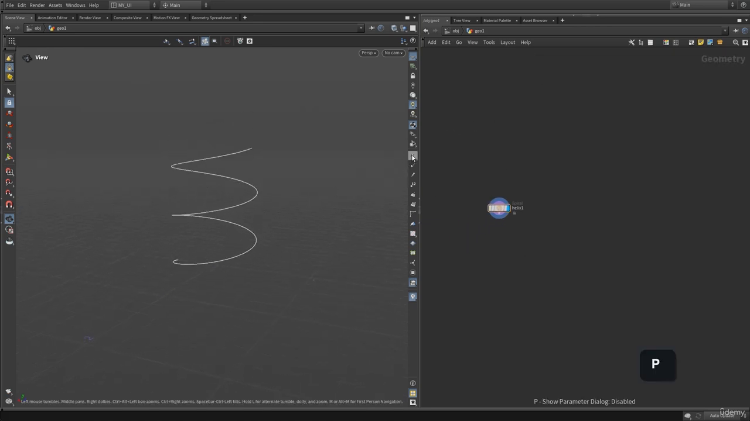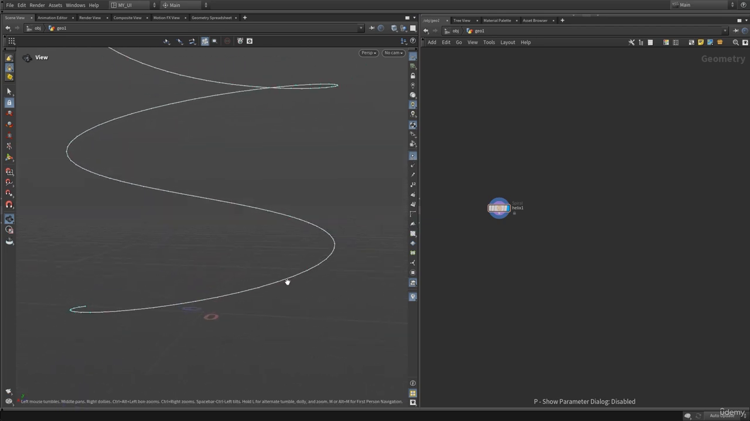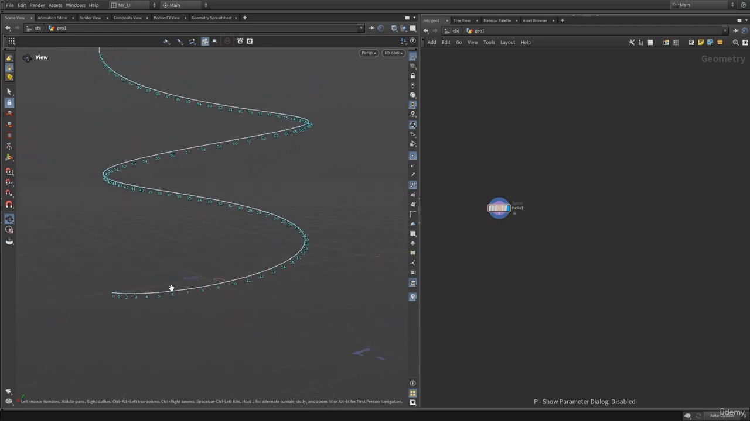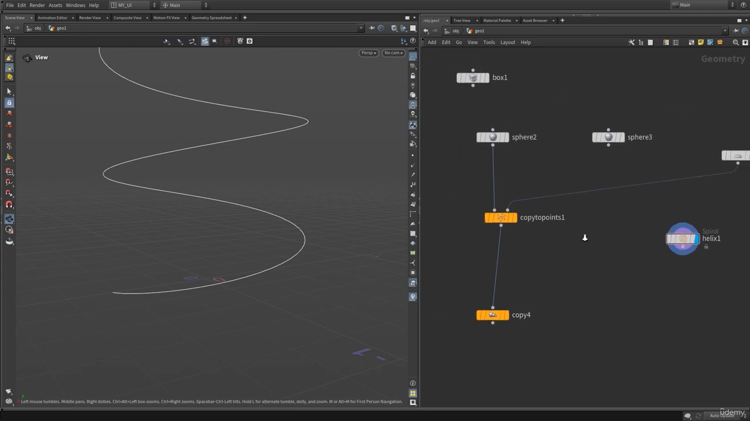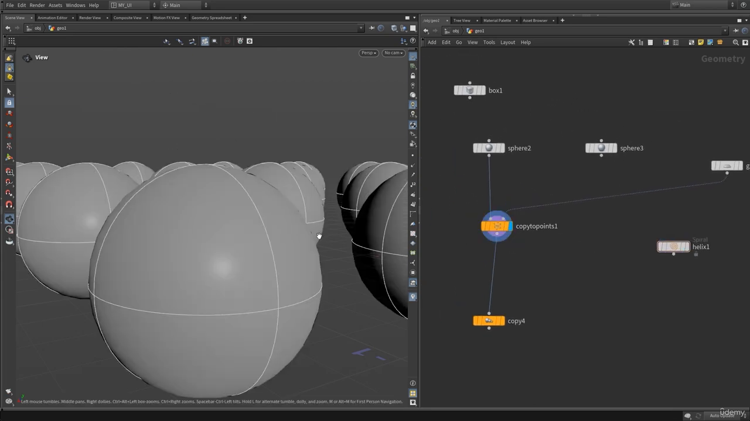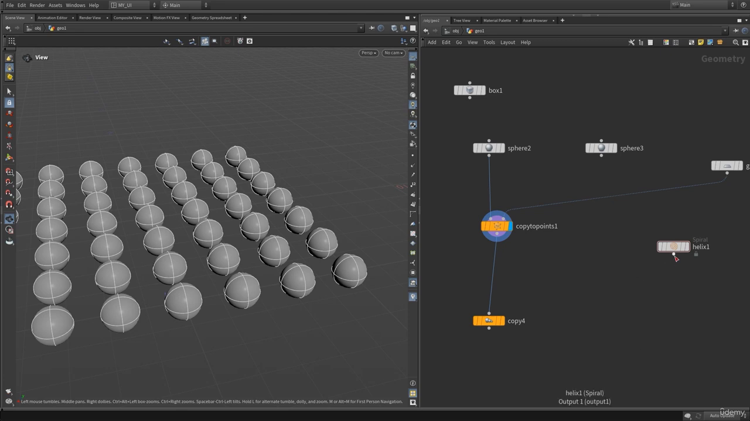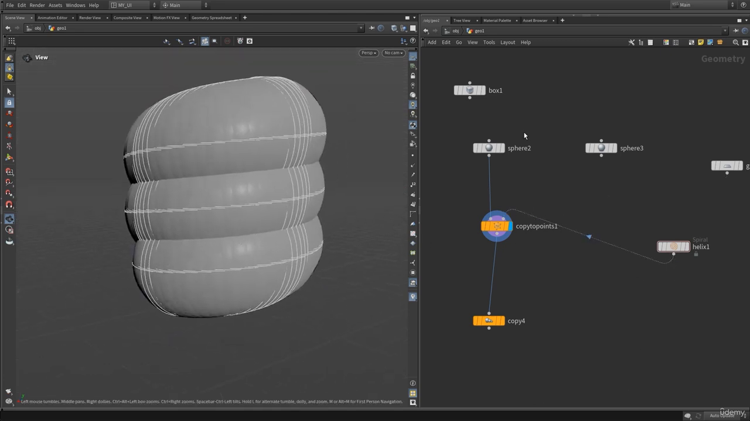If I enable my point numbers, as you can see, we have these points. This line has all of these points, which means I can use this as our point input. If I copy this sphere, here we have this sphere, and if I connect this in here, as you can see, we are copying our sphere geometry.